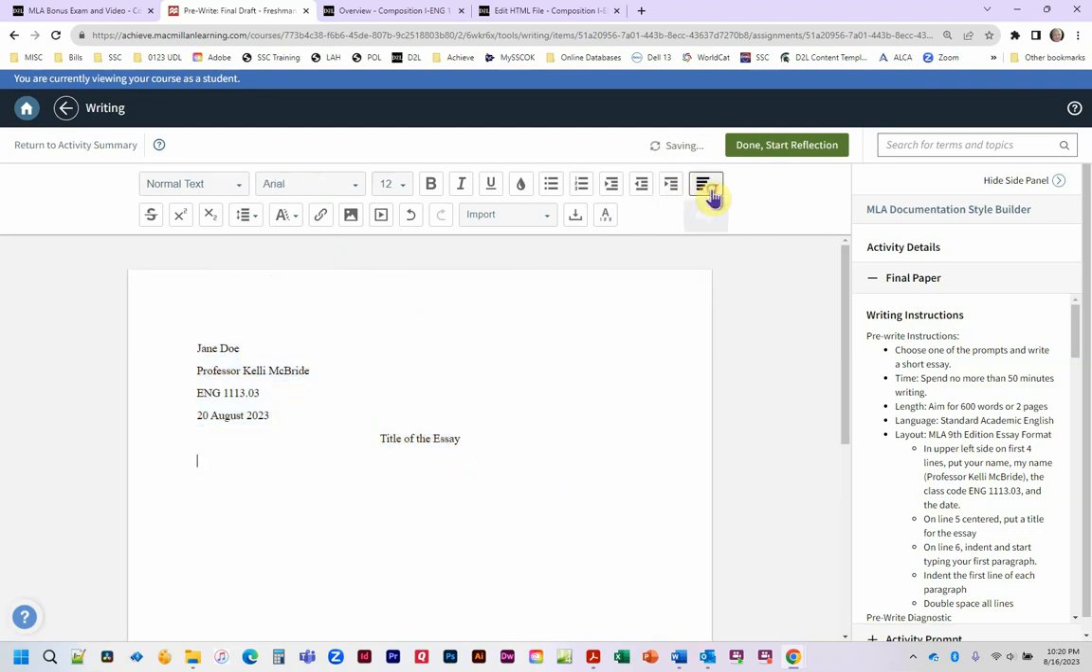Then I'm going to go back to left justify. I'm going to hit tab, and I'm going to start my essay here. Now notice this is back in Arial, whereas this is in Times New Roman. So always make sure that you are consistently using the same font, the same size font throughout the essay, right?